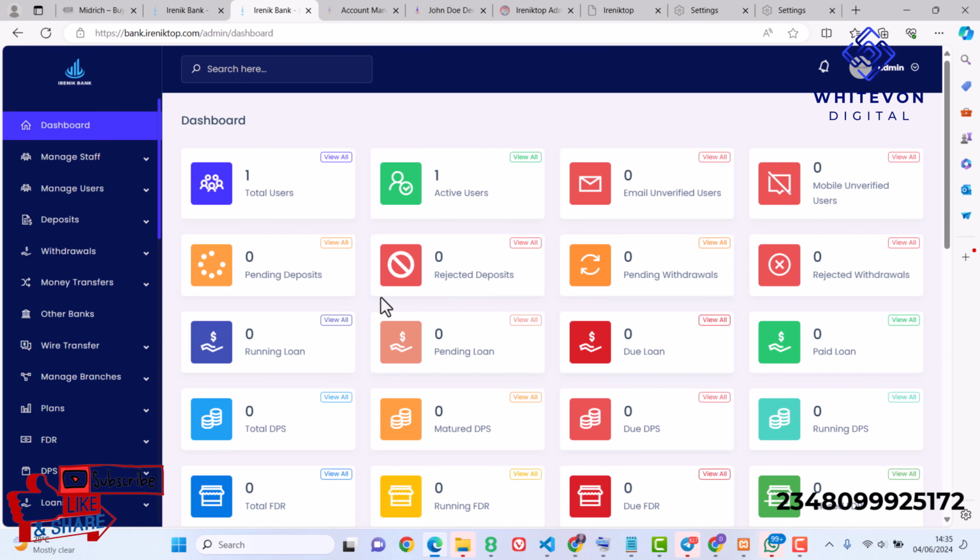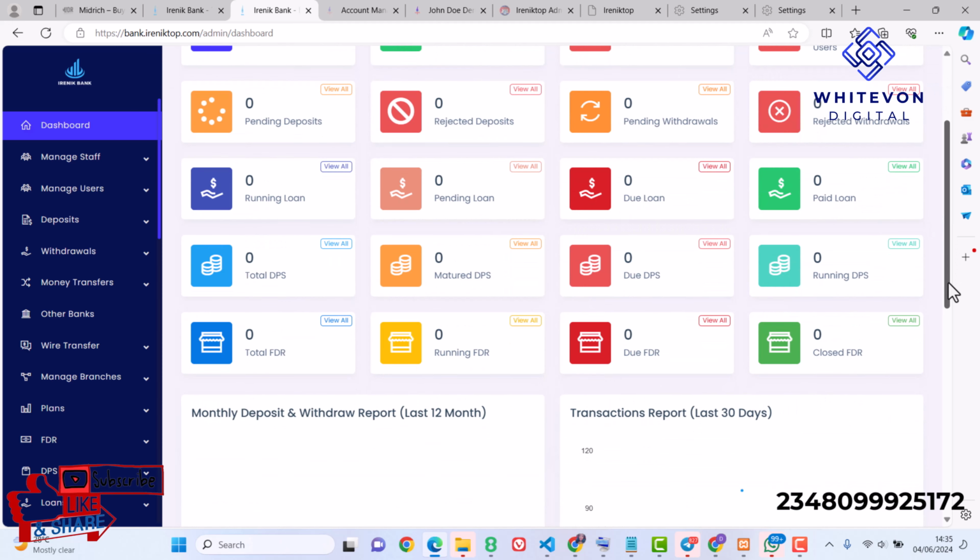So guys, I'm currently logged into the admin dashboard. We have a lot of features here, whereby we have dashboard, total users, we have 1, active users, we have 1, email unverified users, we have 0, we have pending deposits, rejected deposits, pending withdrawals, rejected withdrawals, running loans, pending loans, due loans, paid loans, total DPS, mature DPS, due DPS, running DPS, total FDR, running FDR, due FDR, close FDR. We have a lot of features on this admin dashboard. I've rarely seen a bank with this lot of features.